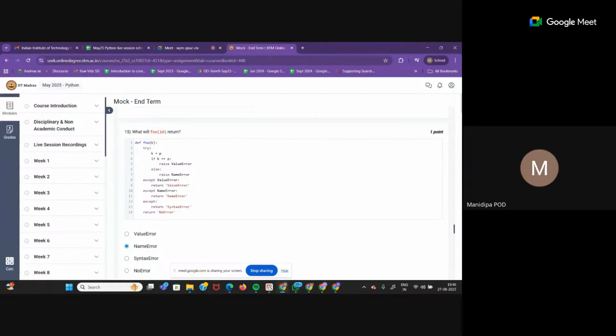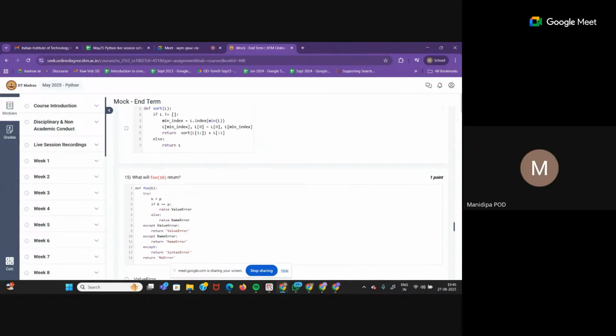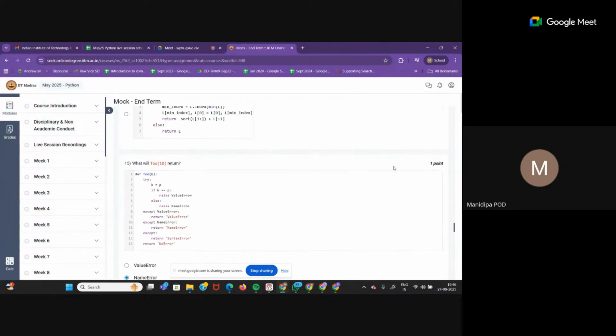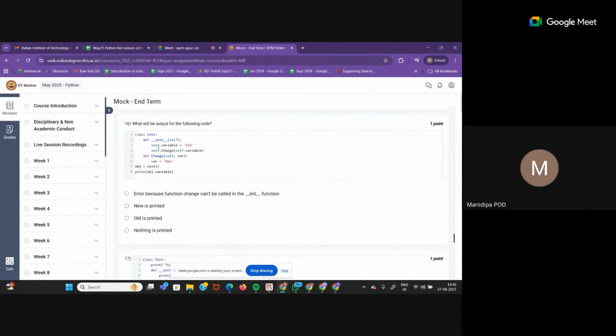This type of question, if you're just familiar with what these different types of errors are, name error, value error, syntax error, and when all of these are triggered, you can easily solve. Okay, I think this is just 1 mark for this. Yeah, just 1 mark for this question. Nothing to solve here. Okay, now this is a good question.